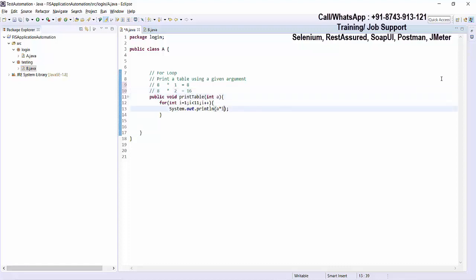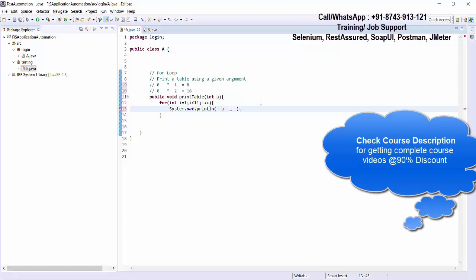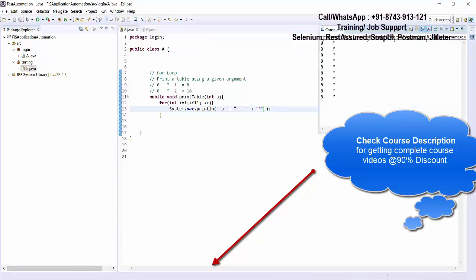Try to understand this. First of all, I want to print the number which we are getting. So I can say print a, which is a number passed by the user. After that, I want to print some spaces. So plus is used for concatenation, means print the value of A, then some spaces. So it will print like 8 space. After that, I want to print star. If I execute it till now, let's see what will happen. Every time it is printing 8 space star because we are printing like this.